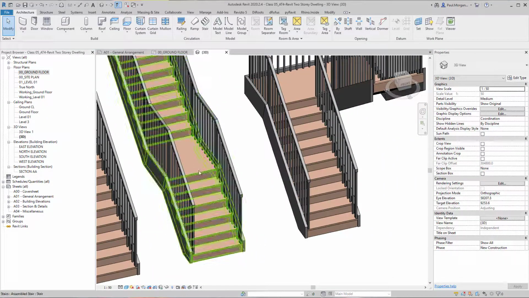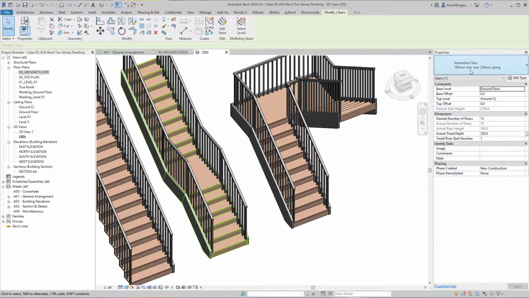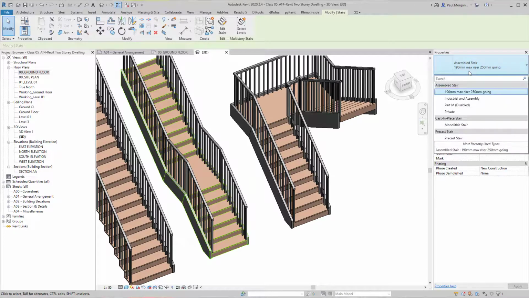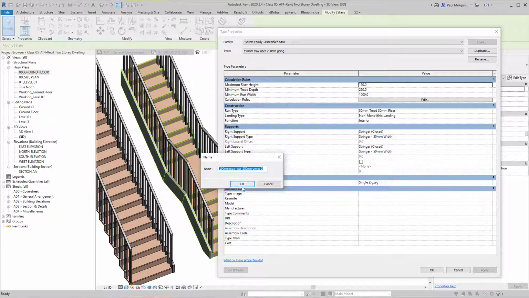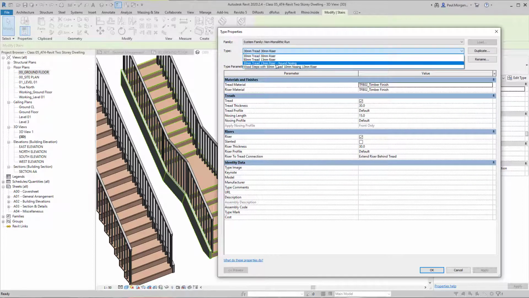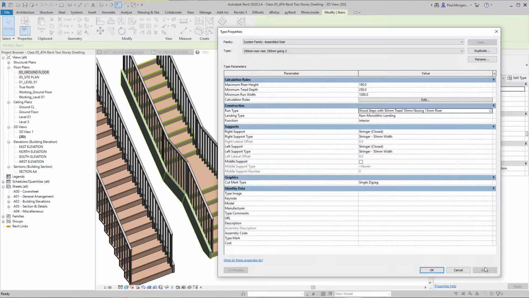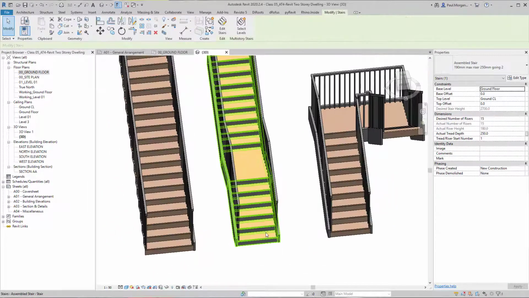Notice as well how the other stairs updated, because for this type of stair, this assembled stair, we changed within the type parameters what type of run is associated to that. If we wanted to have different types of stairs, we would have to duplicate it and call it like this one. And then this one might have the timber step, the default Revit one, like that. And now you've got these two stairs which are separate.